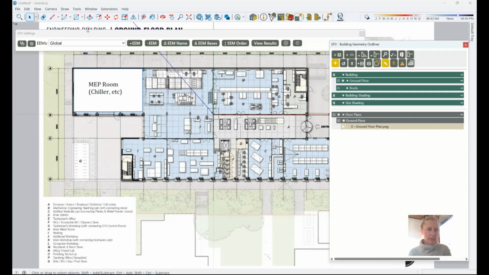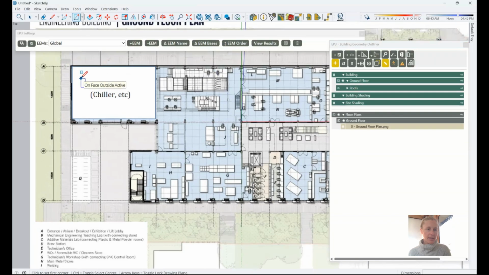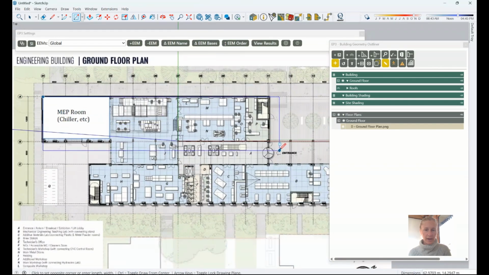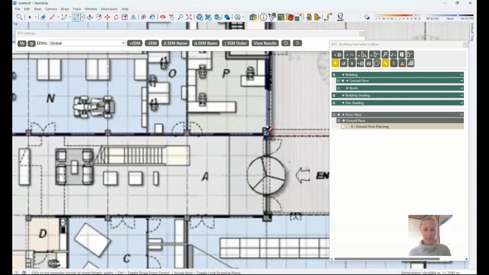So I like to use the rectangle tool. We can select it on the toolbar here. And the first thing I'm going to do is just draw the general outline of the building.